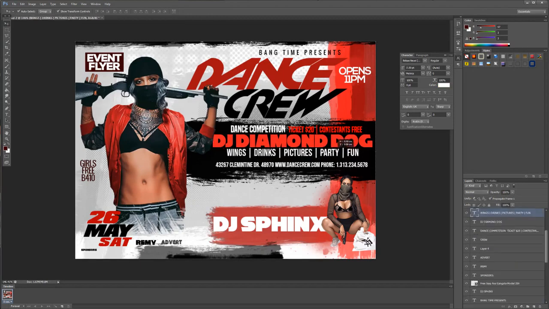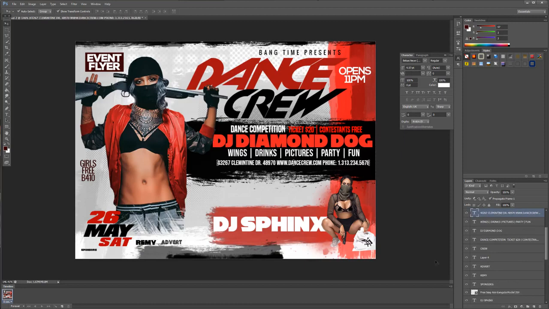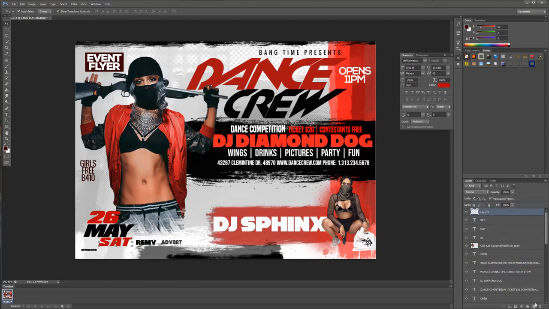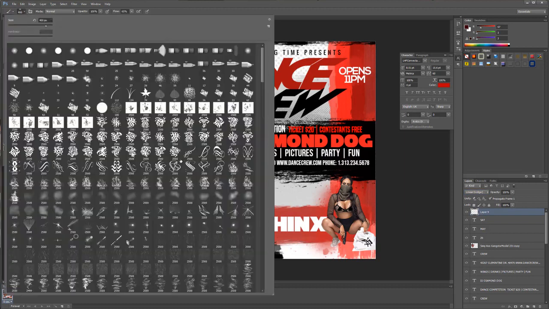And then there we have it. In 45 minutes, a nice little cool little fun little flyer. If you want to put some spark to it, you can do something like here: create a layer and set that to linear dodge. Select a brush, go get the star brush here.